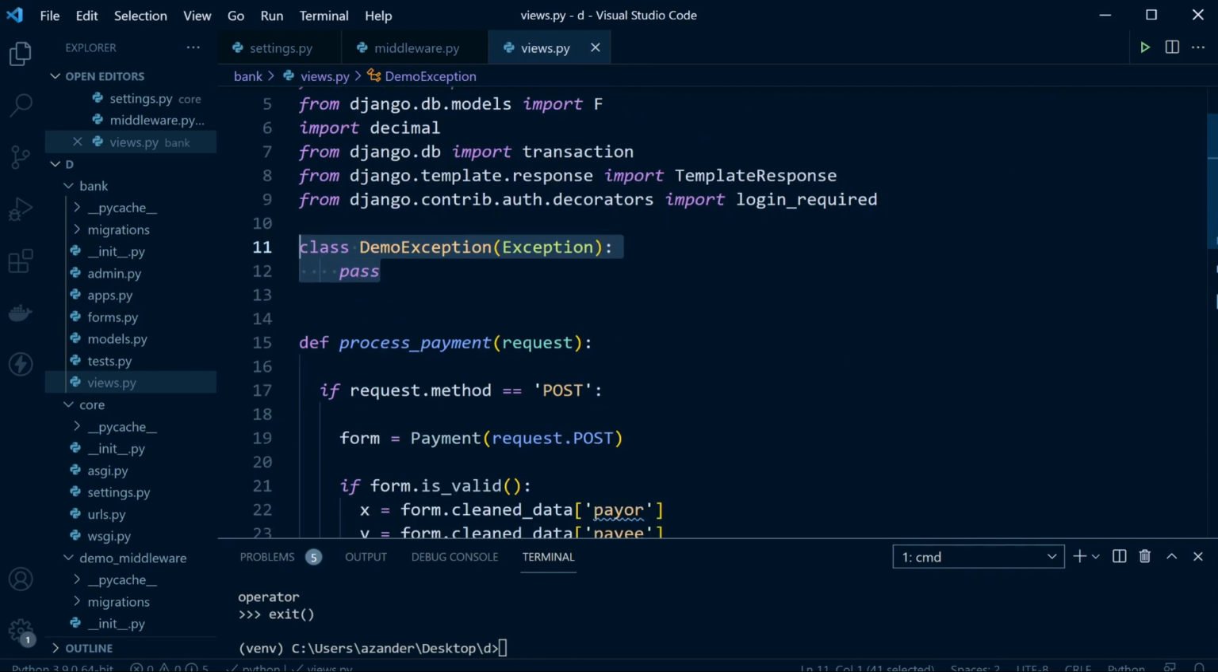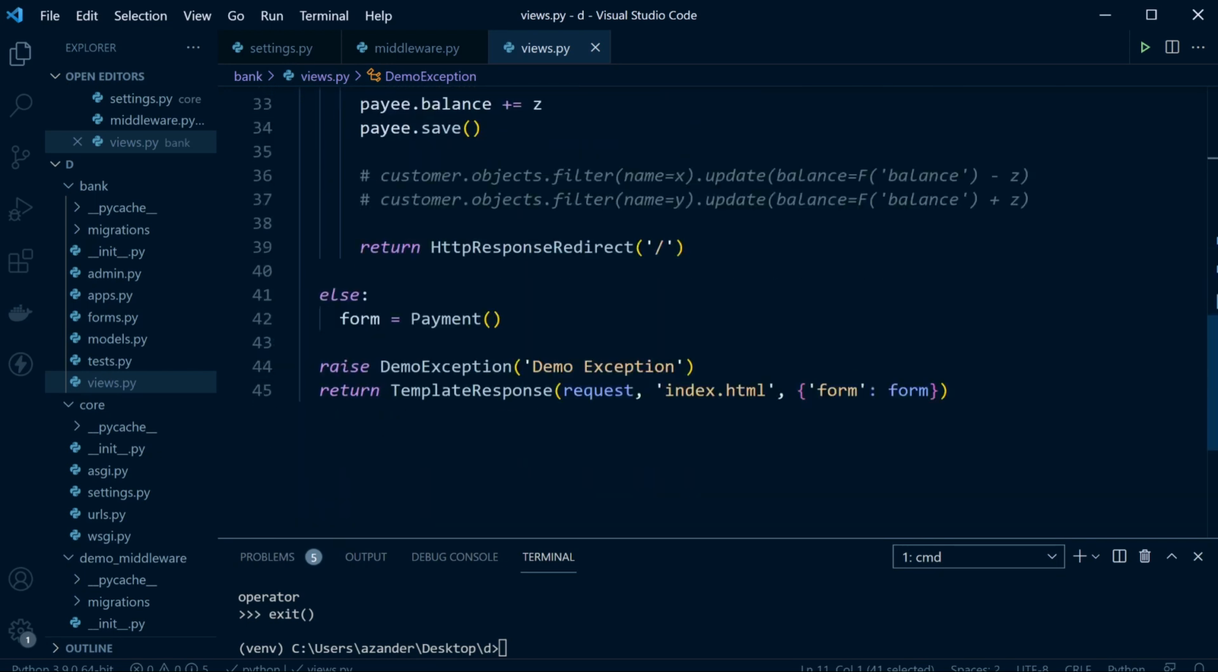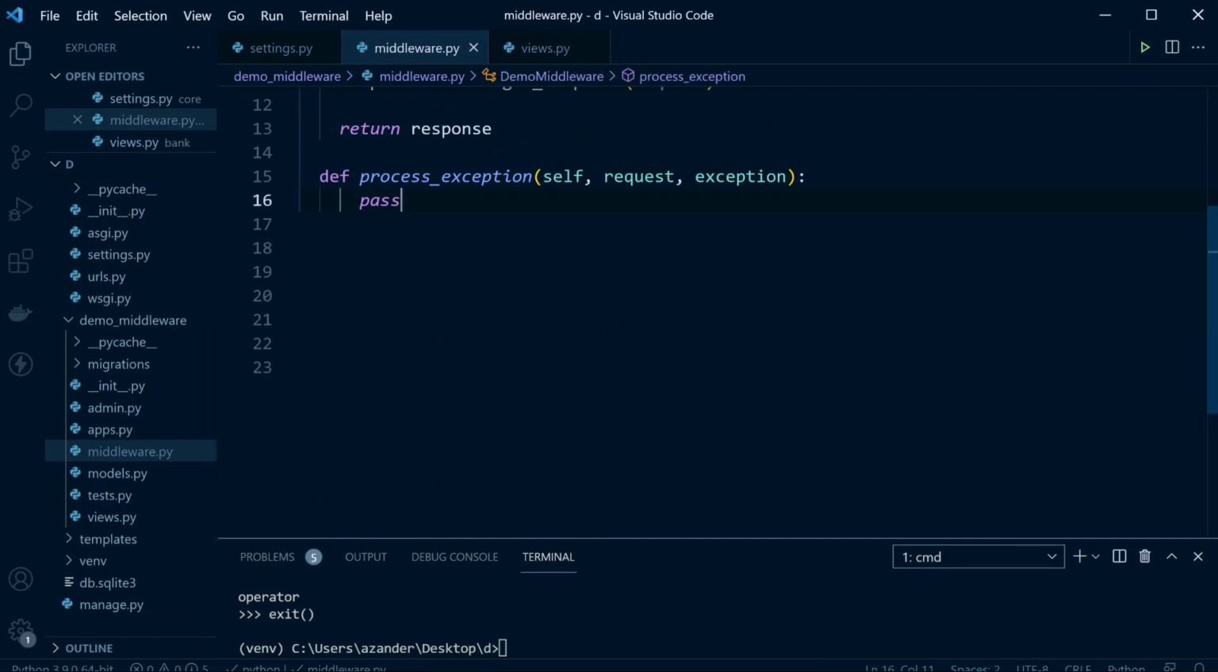There are no imports here. So here I'm just generating a demo exception. That's going to be raised before the return, so that's going to simulate our problem. Let's go back to the middleware here.